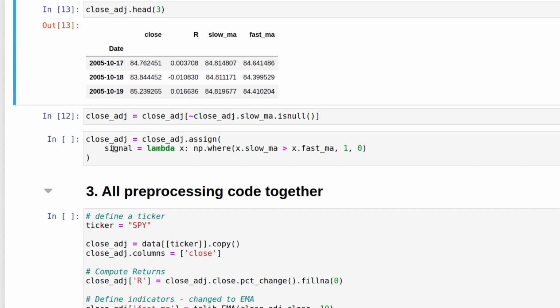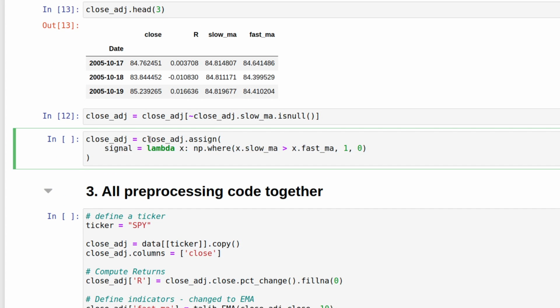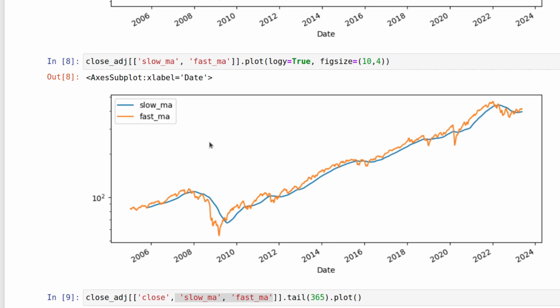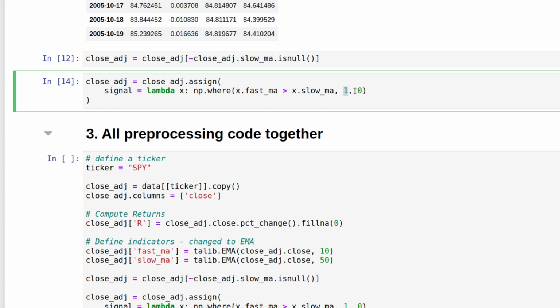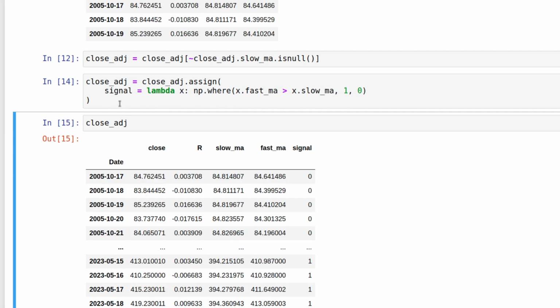And what's happening here is the signal computation. So here I'm passing the data frame and doing dot assign, and then I'm doing this calculation. So basically, if the fast moving average is higher than the slow moving average, we compute a 1 here. So basically what we're seeing here, right? If the fast moving average is higher than the slow one, we put a 1, that's the buy signal. Otherwise, we stay out of the market. And this is basically the signal calculation, right?